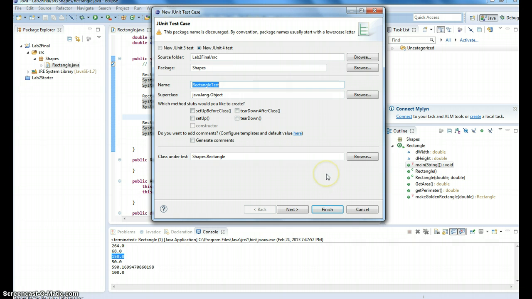I click that, and it's going to run through a dialog and set some things for me automatically. It's going to ask me, do I want JUnit 3 or JUnit 4? Use JUnit 4. Don't change the source. Don't change the package. Don't change anything. Don't check any of this stuff for now. We'll talk about what setup and teardown mean later. Everything else looks good.